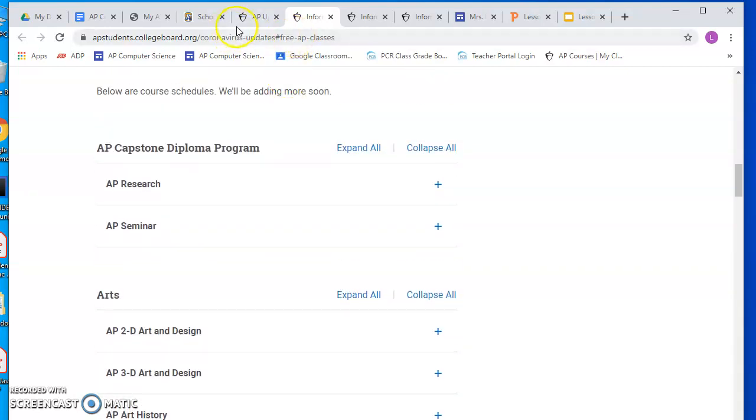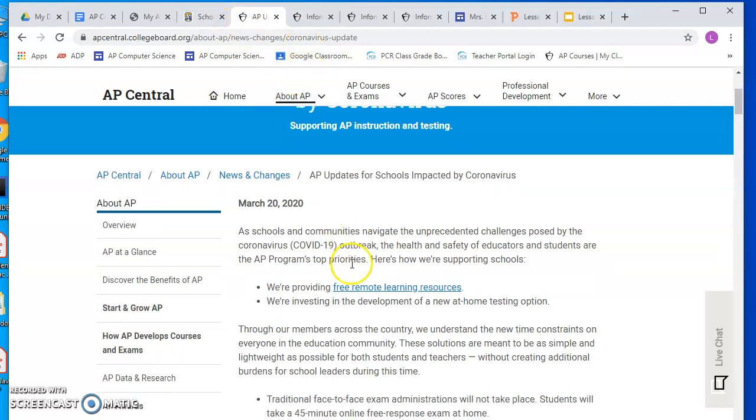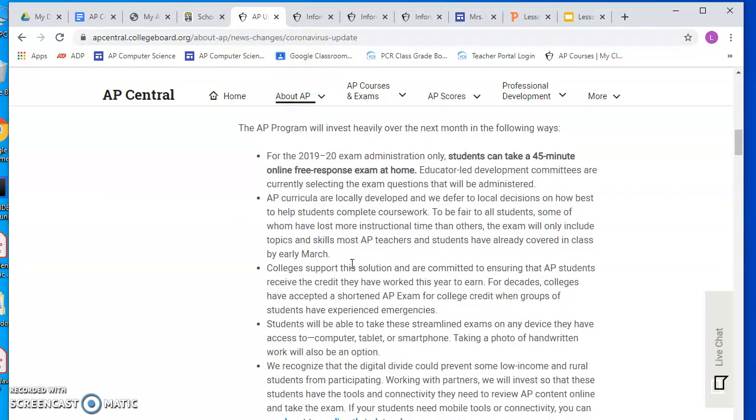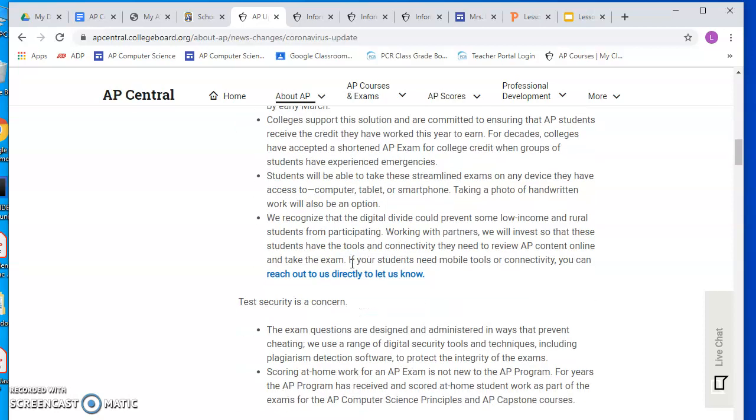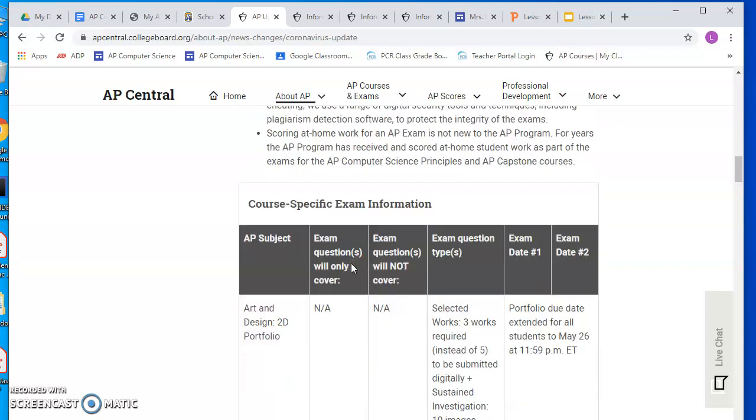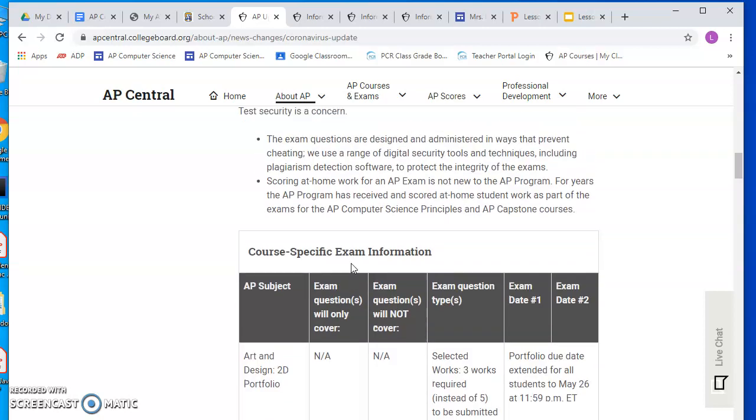I also want to talk about some changes that the tests are going to have. So the changes in the tests are this. It's likely that you guys will have a 45-minute online free response exam at home. Okay, you're going to be able to take that through a couple of different ways. I don't know if cell phone's on there, but I think they want to have it with a tablet or a computer. Because this is AP Computer Science class, they may have us have a computer.